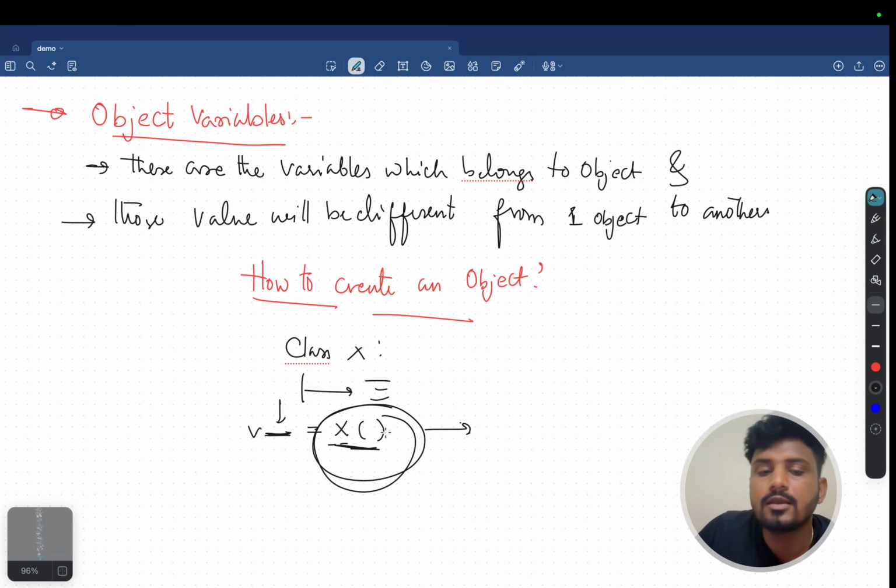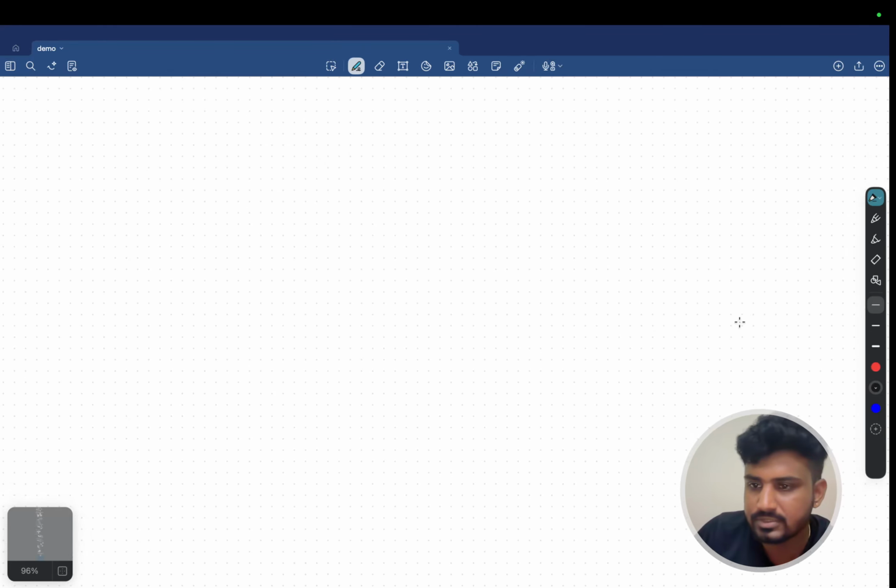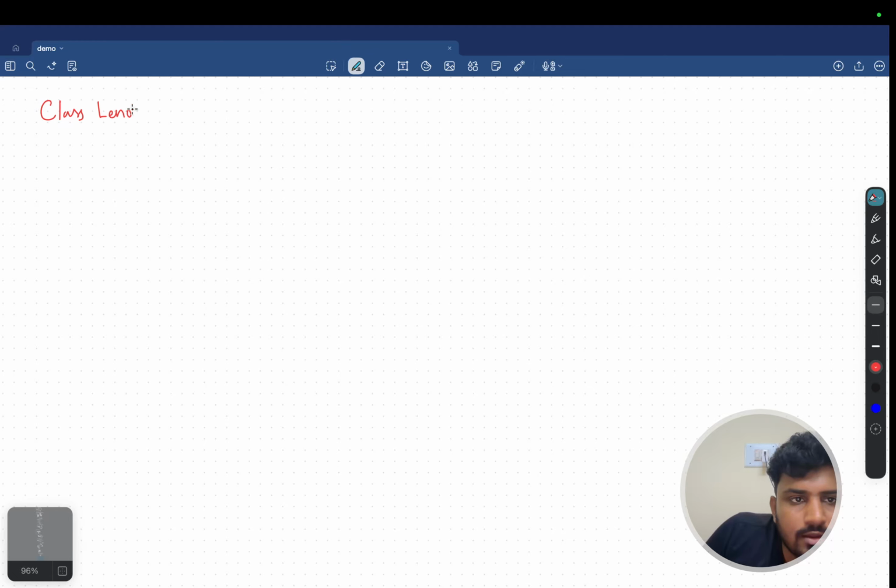Then automatically an object will be created. And I will tell you what happens when you create an object. Assume that I will create an object for the class called Lenovo. So assume that I am having the class Lenovo. Done. Let us say it is pass.